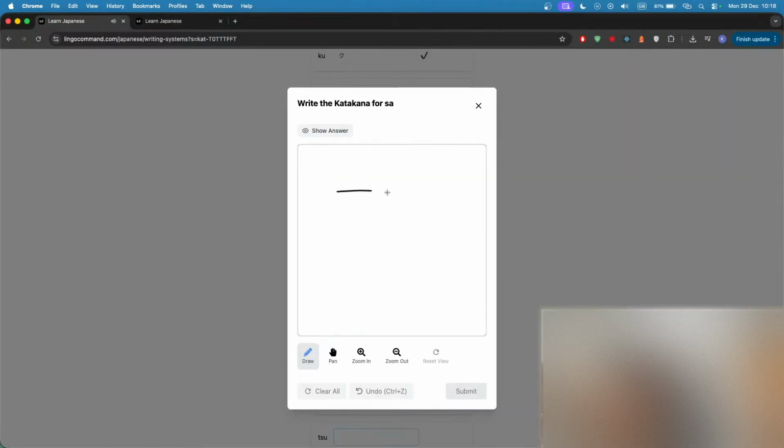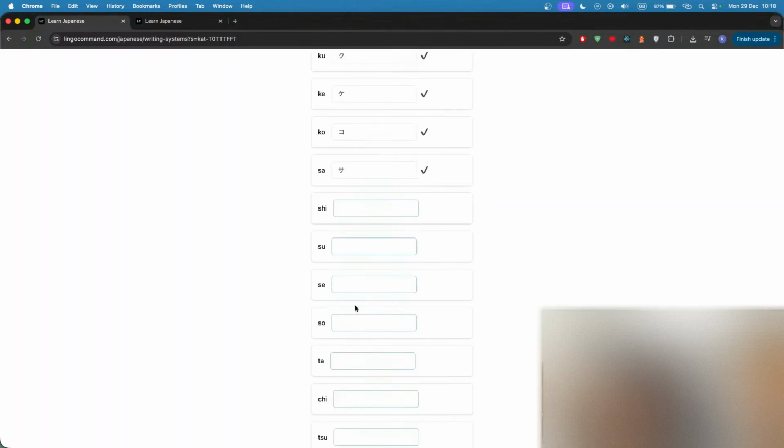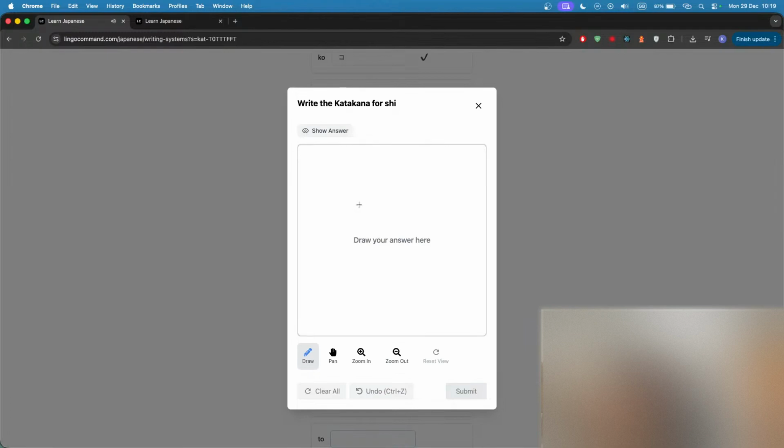Sa is 1, 2, 3. There we go. Shi looks like, so this is not very steep. And we have 2 dashes like this. Su is this one, but let's draw a bit more neatly. There we go.